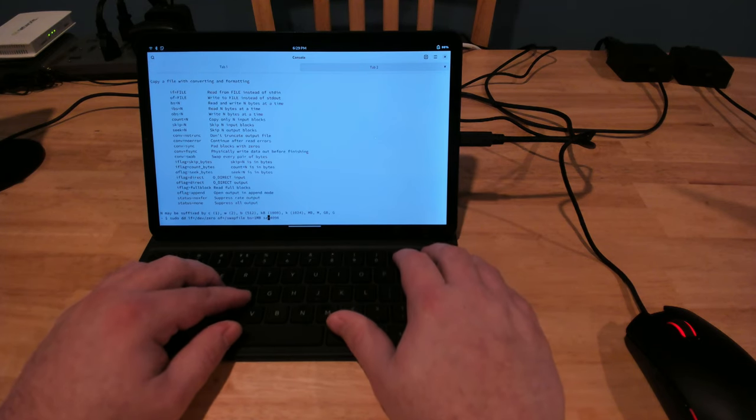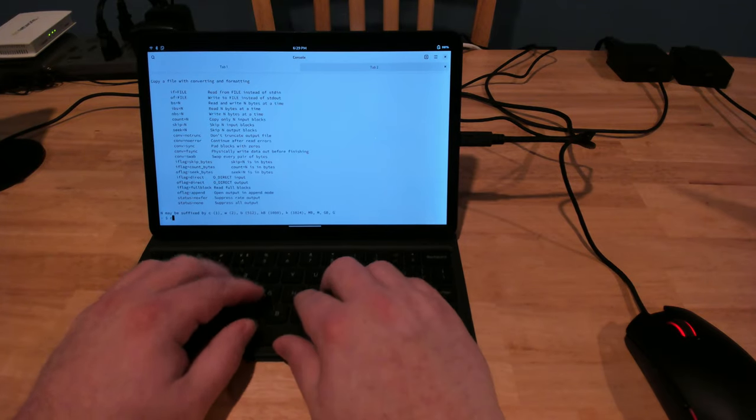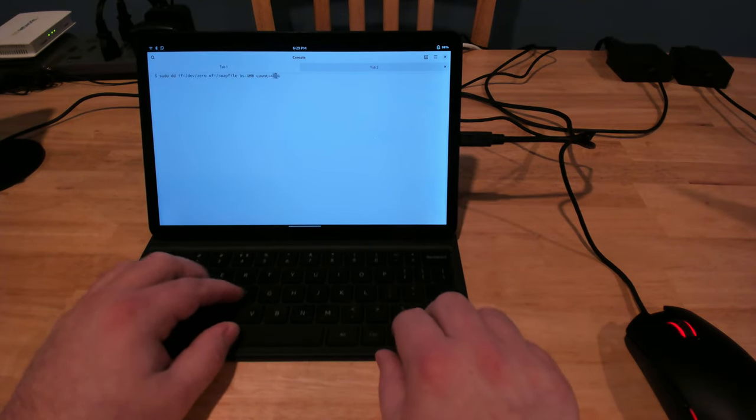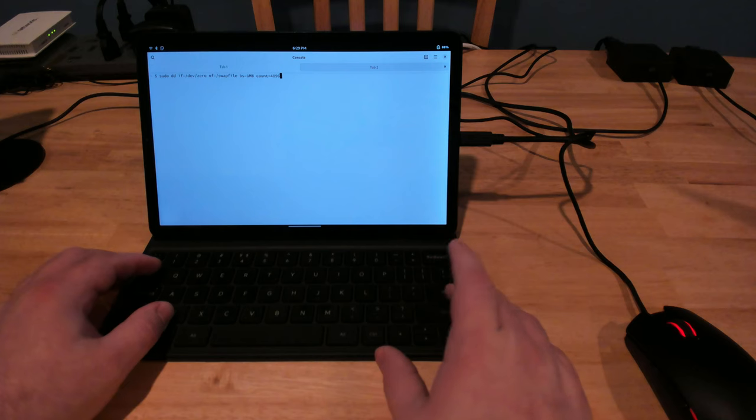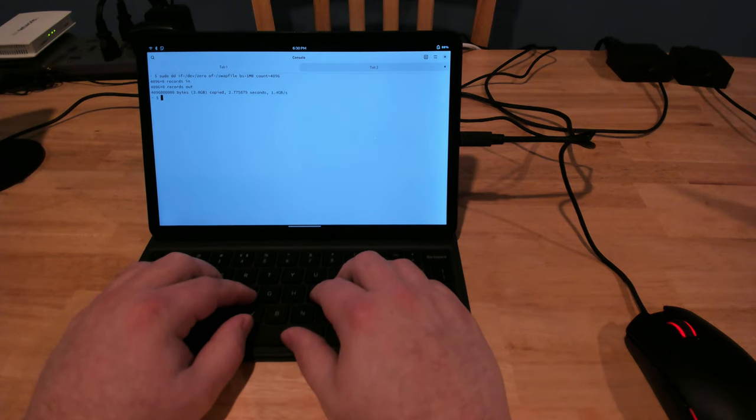I know it's count. Never mind. That's count, not sz or size. Okay, so that created a 4 gigabyte swap file.